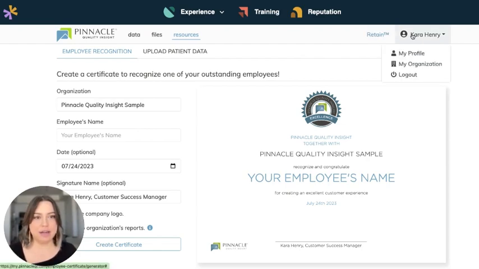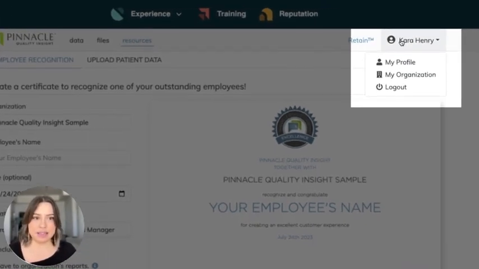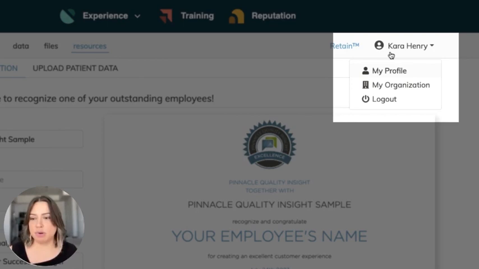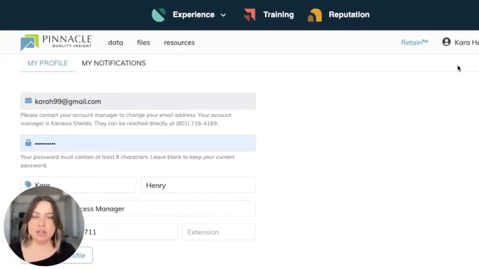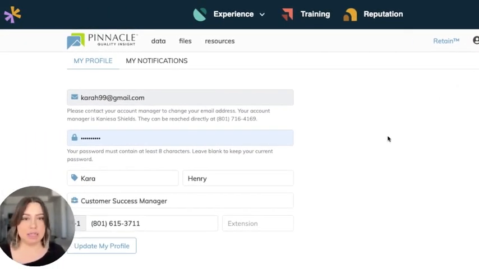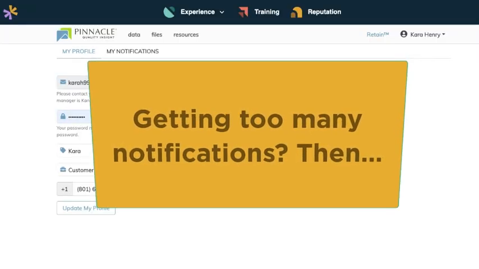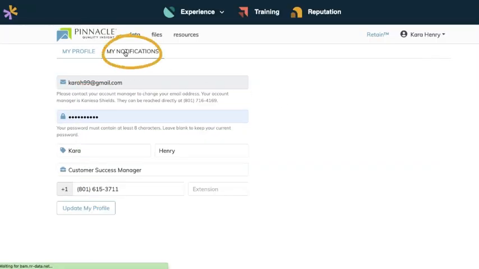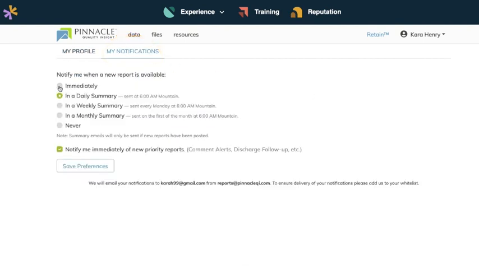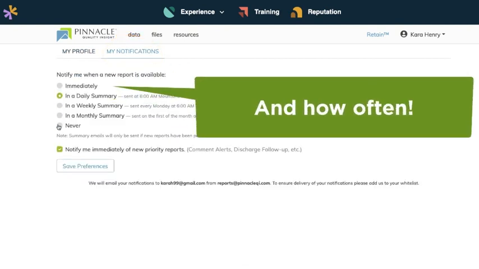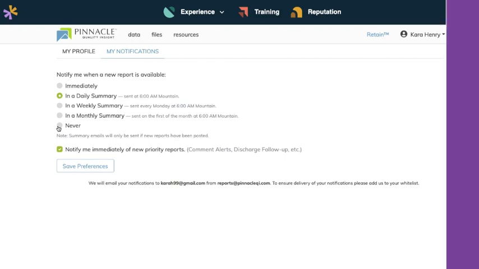And then over here, you've got your account settings. If you go to your profile here, you can change your information if you need to change anything. Go to My Notifications. You can also adjust how you see notifications. You'll be emailed those notifications.